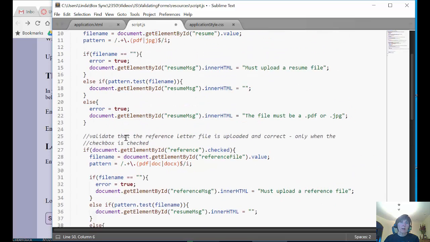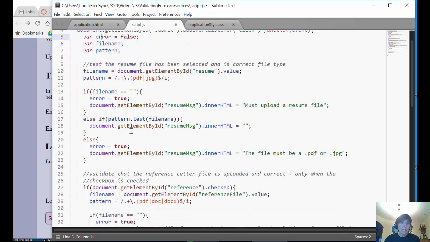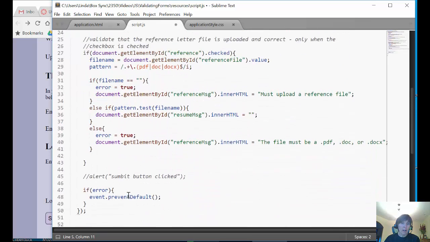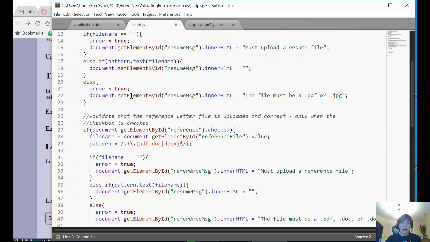So remember what we already have going on inside here. I've got some variables, and the one that I want to pay attention to is this error one, because I started it out false. If anything produces an error, then that error value is set to true. And down here, the last thing that I do is I test. If there's an error, that means it's been set to true by anything, then it's going to prevent that default submission. So we've already tested the file names.